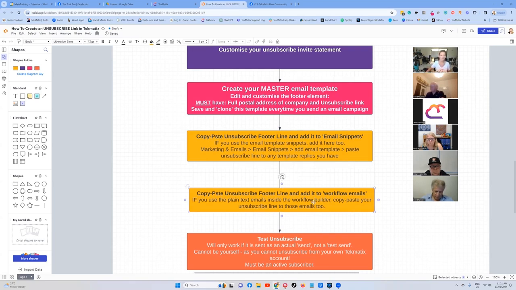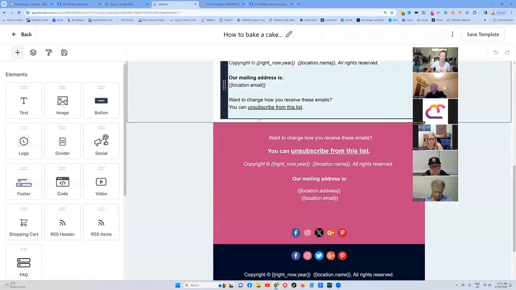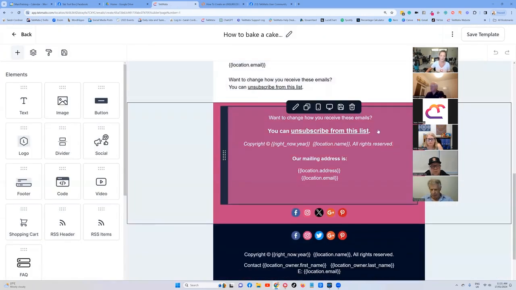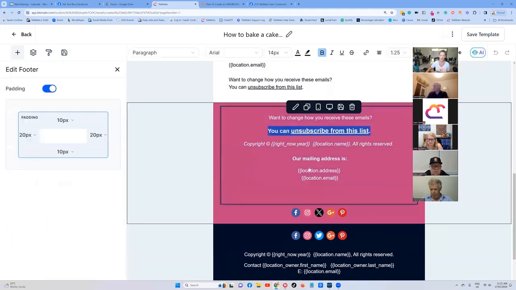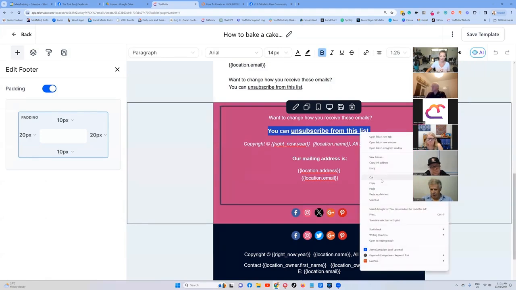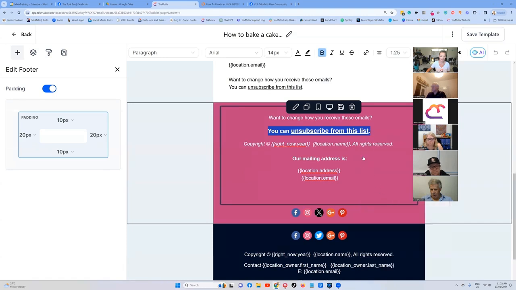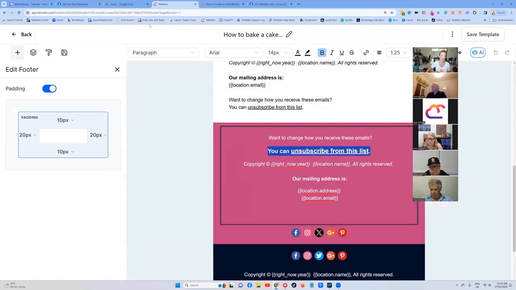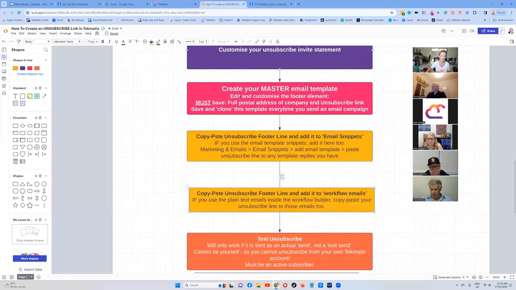So what we're going to do, first of all, before we leave our master template page, is we need to copy our unsubscribe sentence. So you're going to say, you can unsubscribe from this list here. Grab that, copy it. We're going to be using this now somewhere else. Let's first of all go and find our email snippets area.